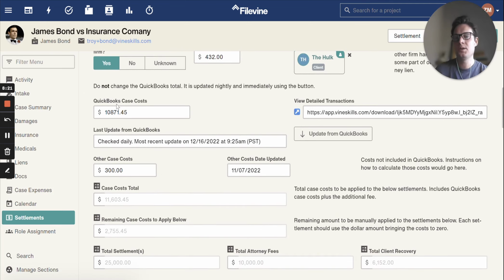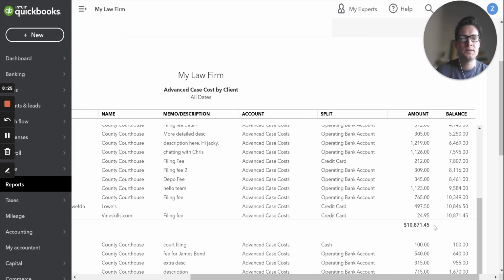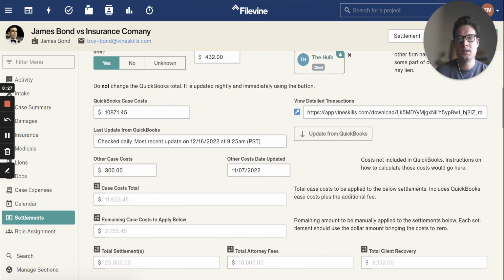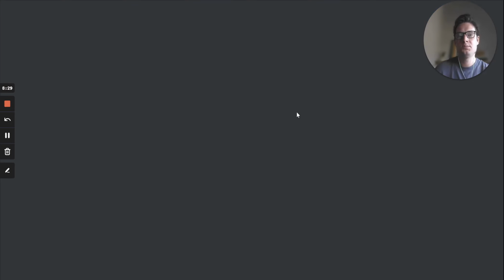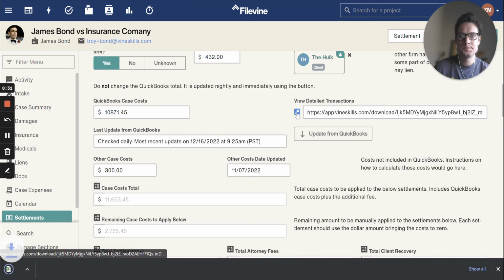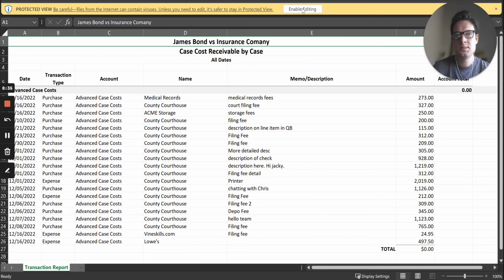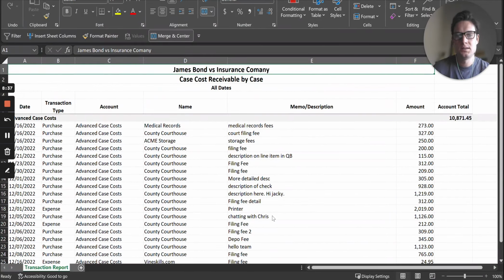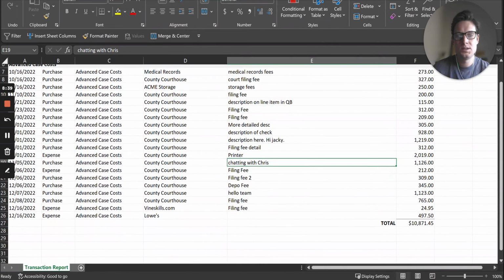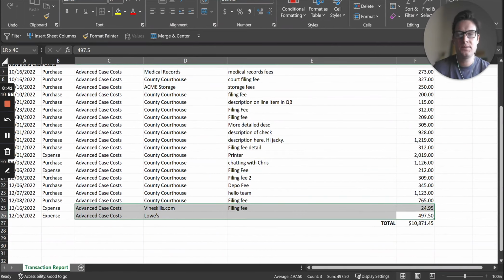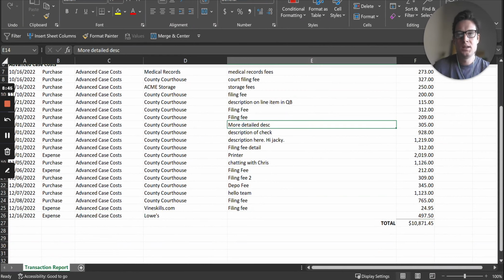And here we go, QuickBooks case cost 10,871.45. Our numbers agree, and if I want, I can pull the detailed transaction. Here's the detailed transaction behind it, and sure enough, our two charges from Expensify show up most recent right down here. So that's kind of a rough walkthrough of how that works.